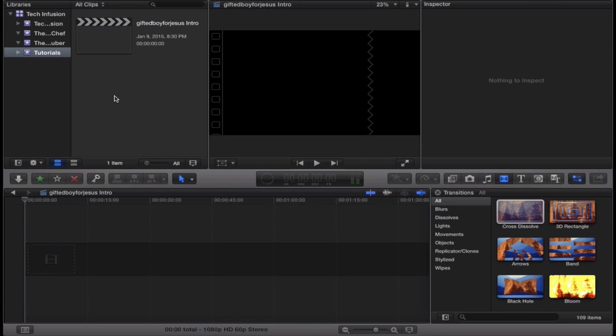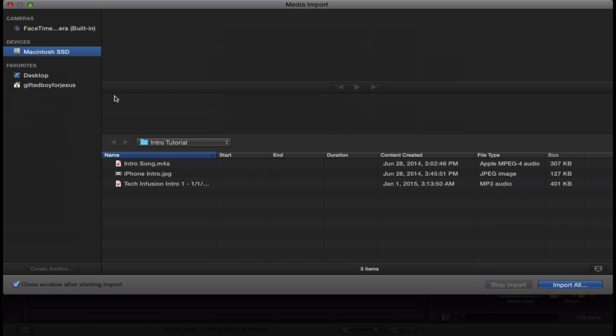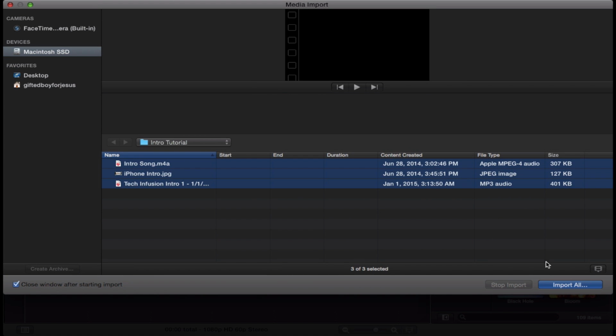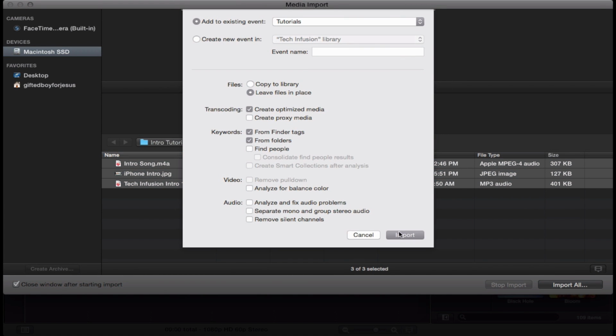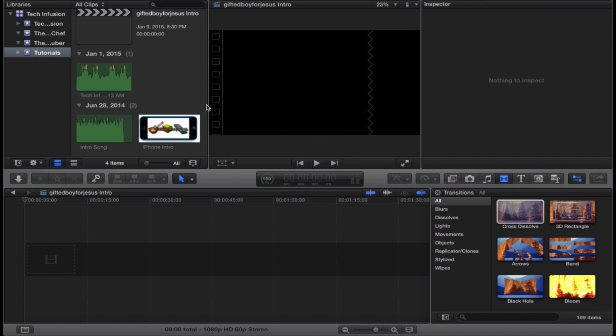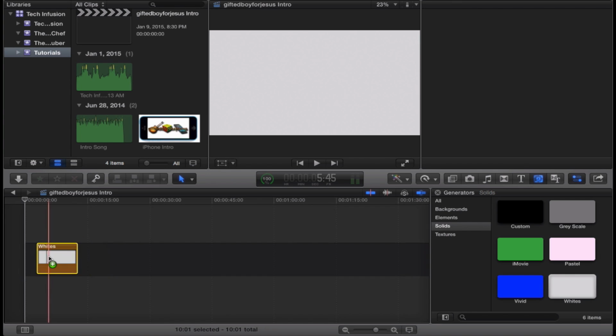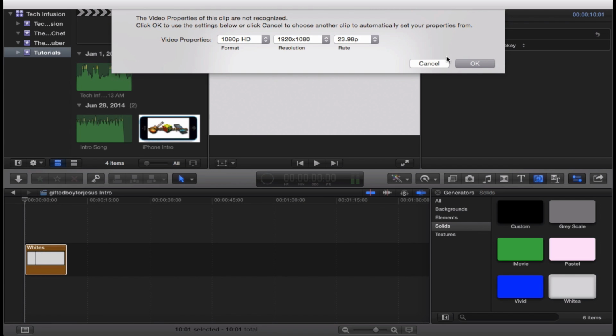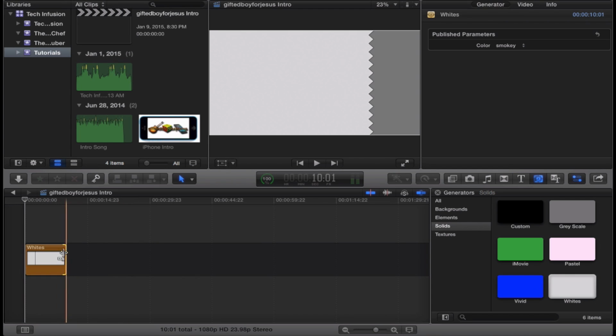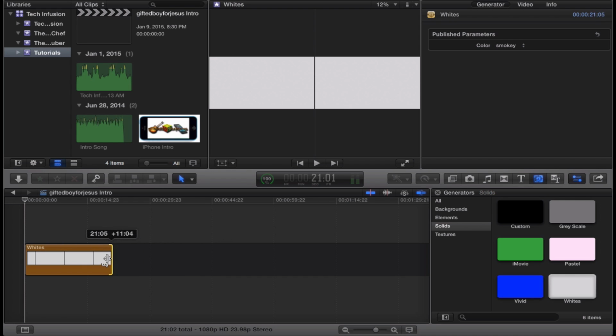And we need to import media, which is Command I. I already have a folder set up with all the files I need, and just import those three. And now we have our files. Now we need to come over here to generators, this little icon right here, and click and drag in a white little background right there. And then drag it out to about, I'd say, 10 seconds.